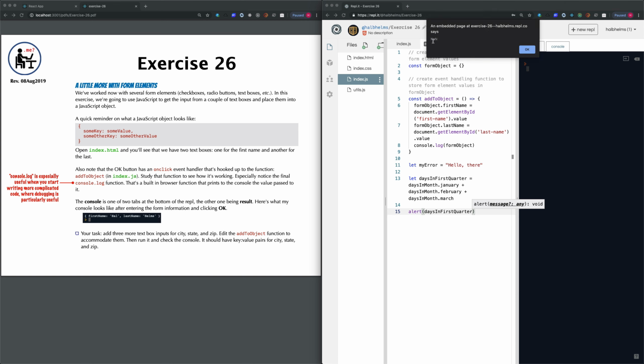Whoa, that was definitely not what I wanted to see. So if we Google search for this little NaN here, apparently it stands for not a number. So maybe there's a problem with the third-party days in month variable I'm using. But let's say I don't have access to that code. That's okay. I can use console.log to check.